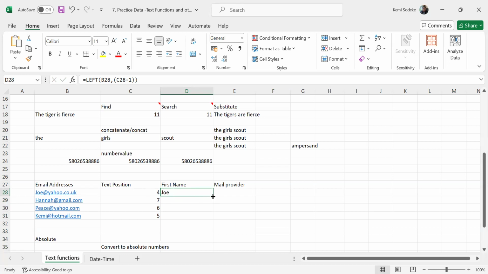So if we drag this down, can you see what is done? Because we find the position of the art, it will just be removing 1 from it and counting that. And then to do the mail provider, we can also use RIGHT, then plus 1. So please, can you come again with that, Kemi?